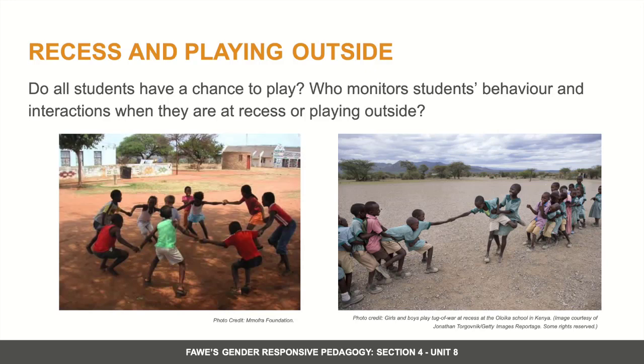Norms for playing outside should be established. This can be done using the Creating Group Norms activity shared later in this unit. A few suggestions include rotating the main play area between boys and girls and organizing games that include both genders. Teachers or staff can take turns monitoring students' behavior to ensure that recess is a positive experience for all.